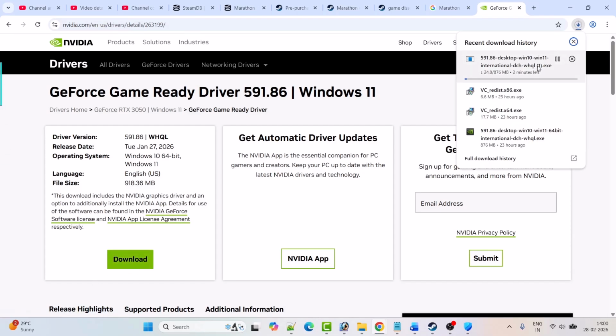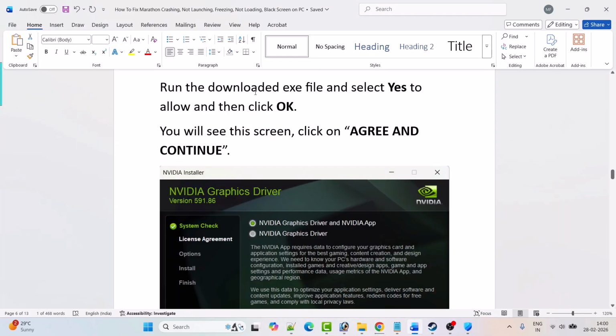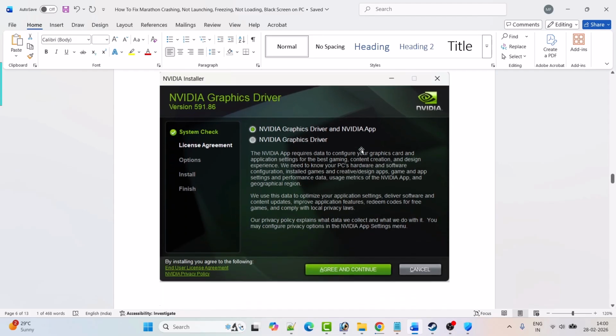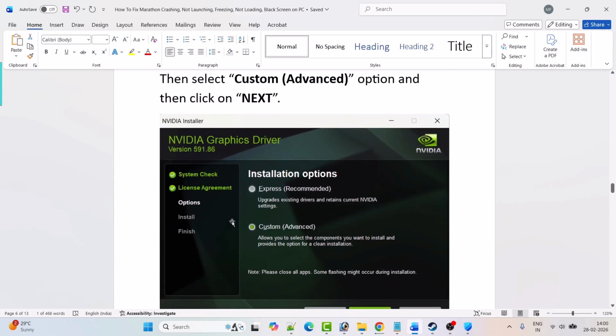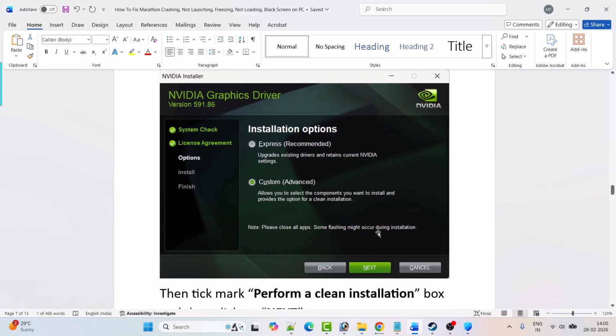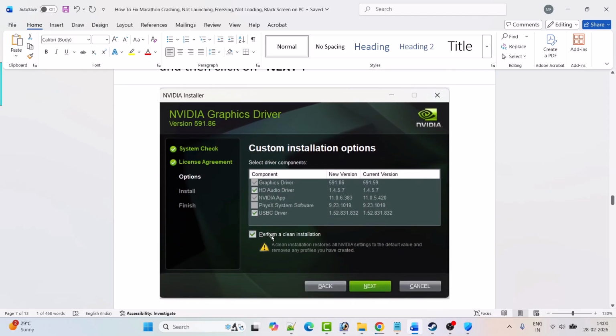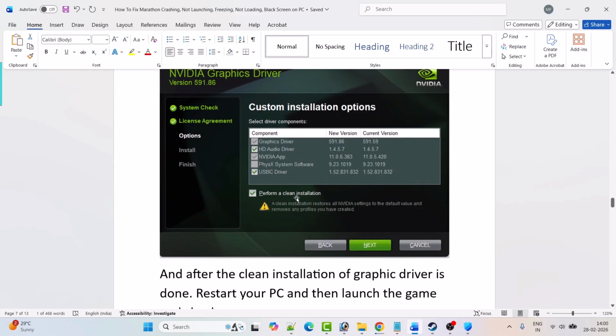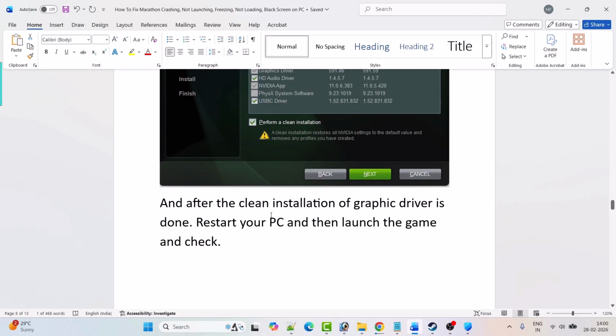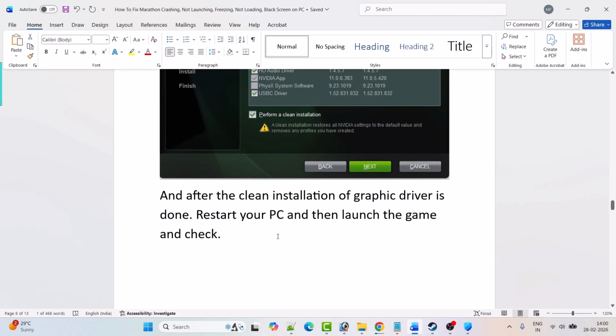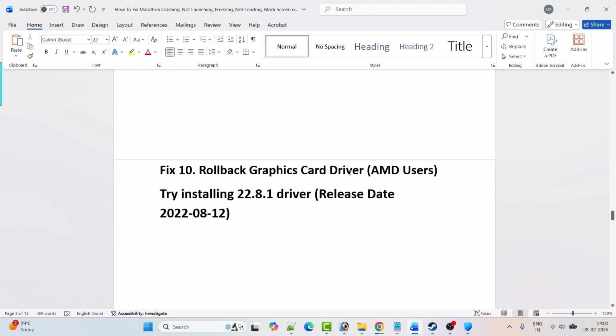And once this exe file gets downloaded, then run the downloaded exe file and select yes to allow and then click OK. You will see this screen. Click on agree and continue and then select custom advanced option and then hit next. Then tick mark perform a clean installation box and then hit next. And after the clean installation of graphic card driver is done, just restart your PC and then launch the game and check.